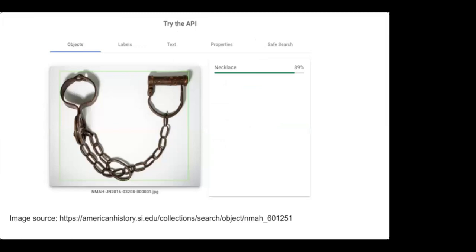But one of the things to really be wary of with these commercial services is that the kind of labels that they apply are not controlled by us, and we might get very inappropriate labels, as is the case with this example where we have slave shackles that have been given the label a necklace, which is clearly something we don't want associated with this particular image.